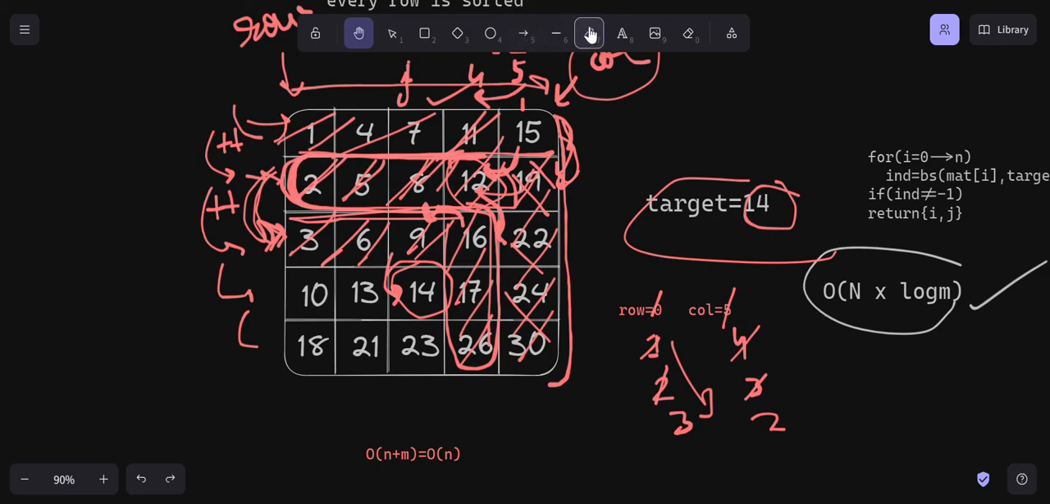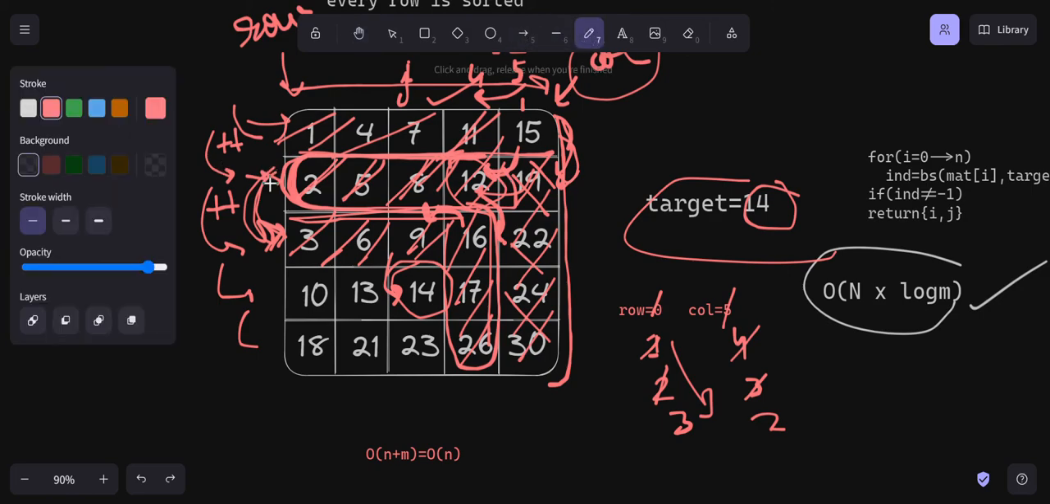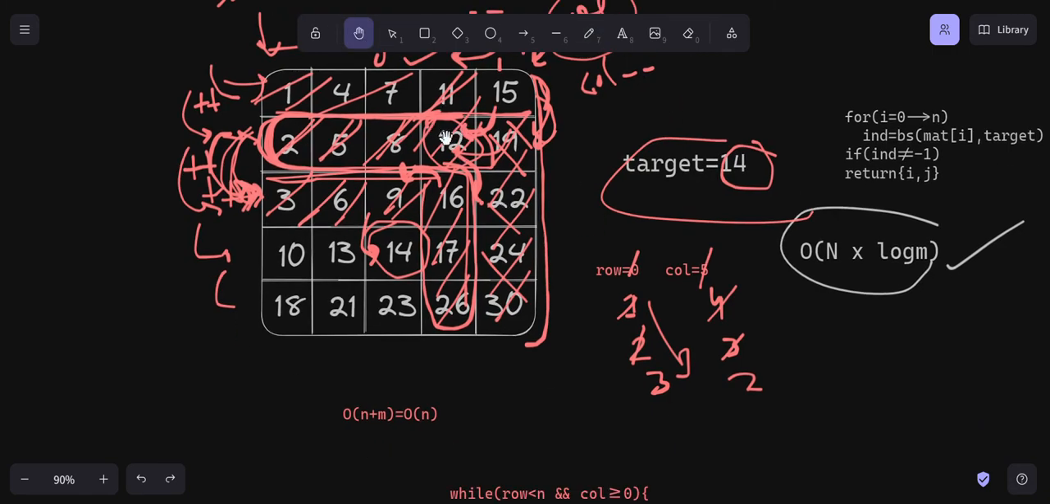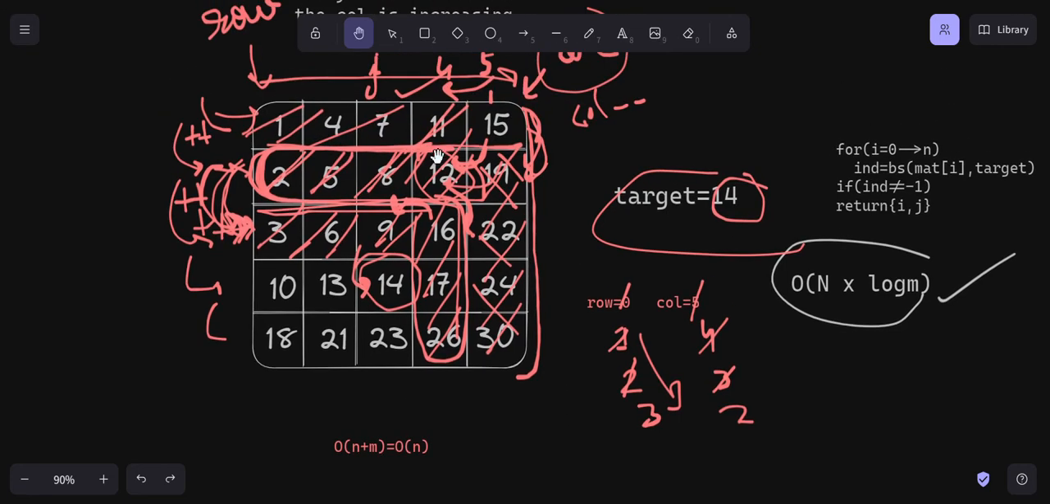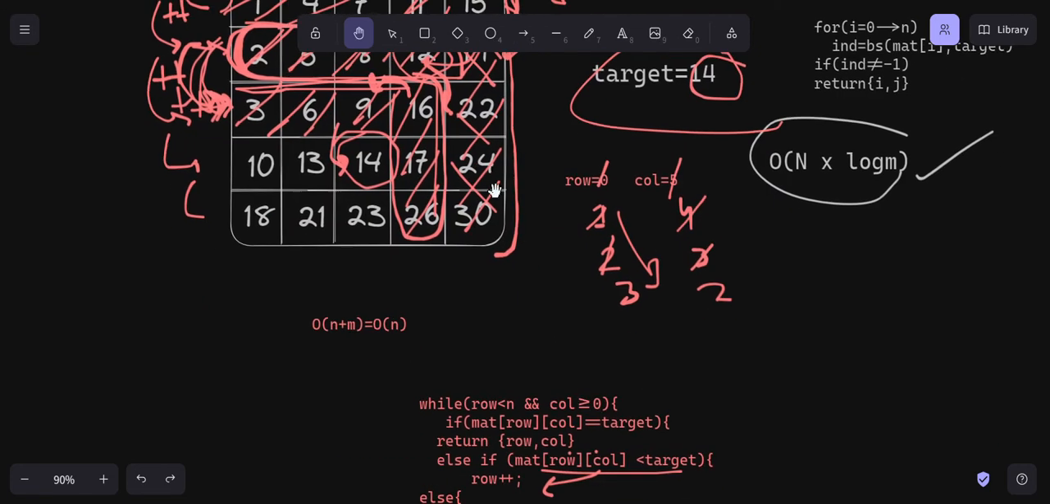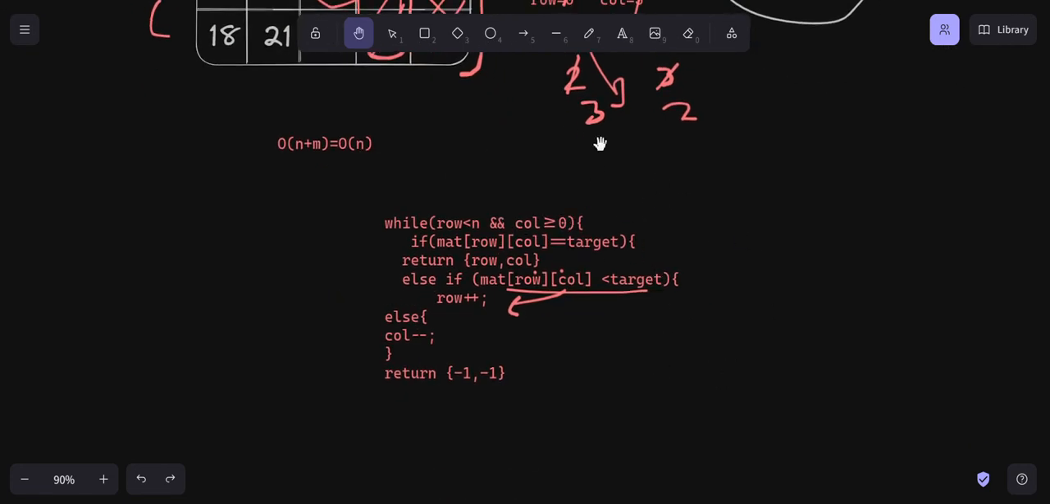Basically what we are doing is discarding this search space, which means we are moving the pointer to the next row. That's why we are iterating. Same for the column, we are going back, decreasing the column. Hence we write column minus minus whenever we find our current element to be more than the target, right? You getting my point now?